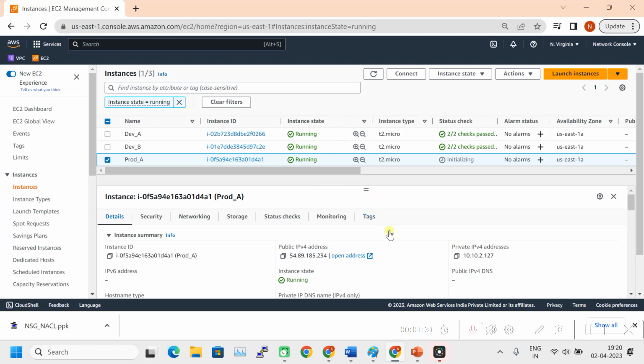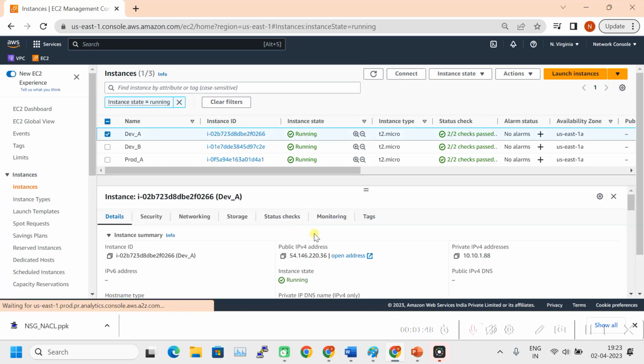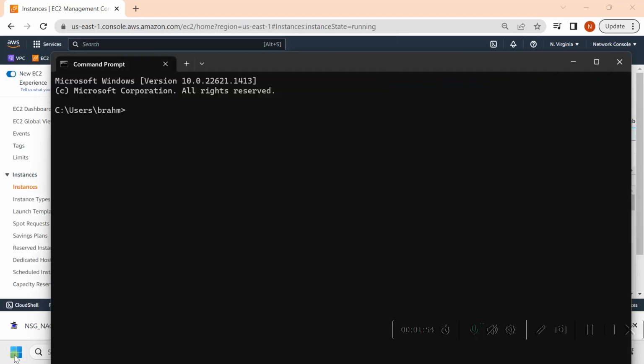So these are in running state. So let's wait for some more time just to complete this status check. So I will resume video once these 3 VMs are available. So 3 VMs are available now. Let's try to ping them. Dev A, just take this IP, CMD, ping. So it is not pingable, right?